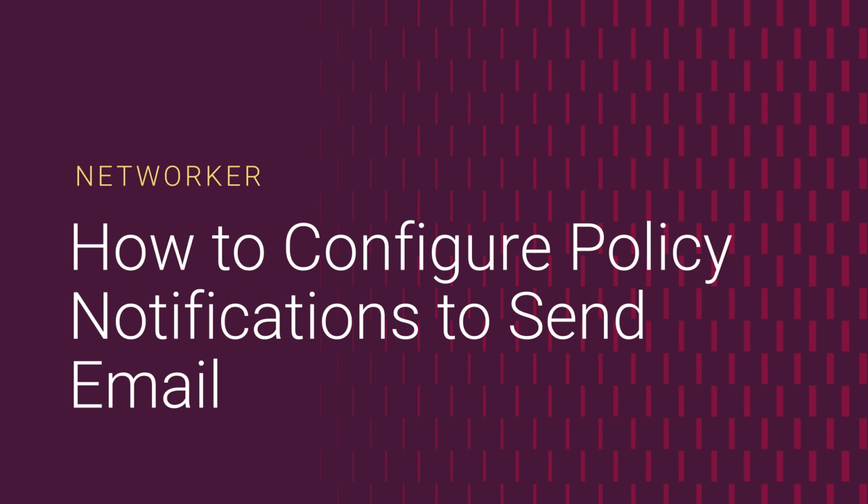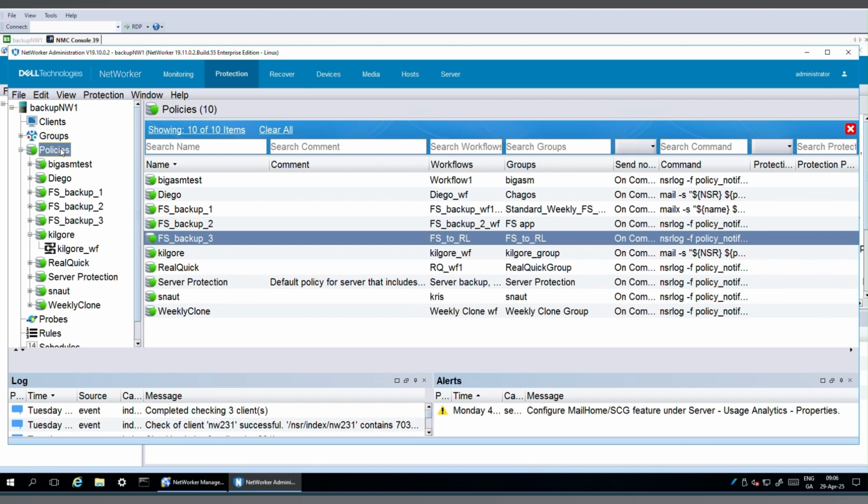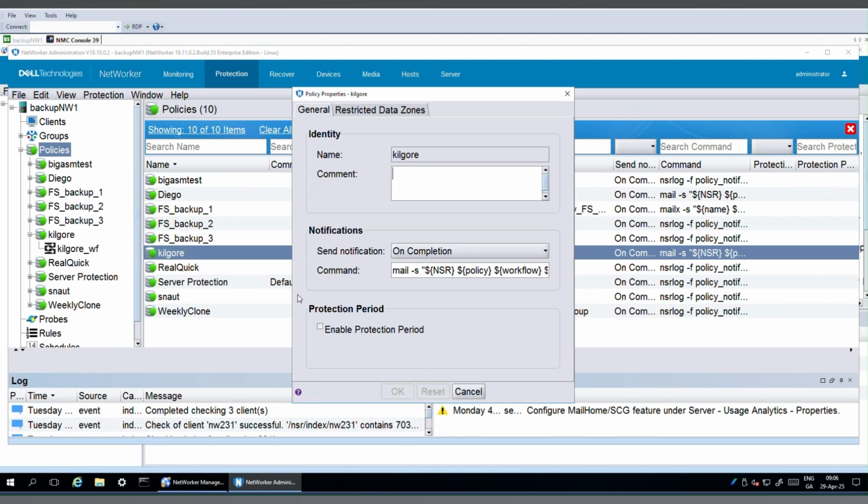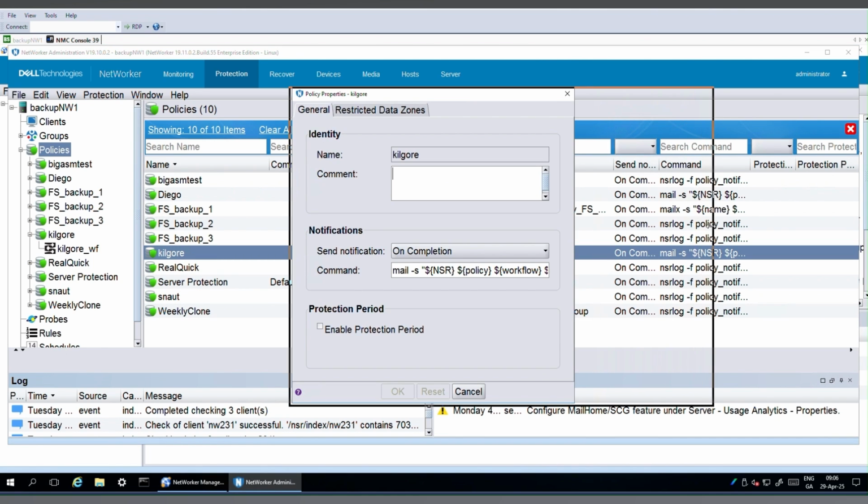Dell NetWorker, how to configure policy notifications to send email. In our NetWorker management console, when we have the list of policies, we select the policy of interest and look in the properties. Here we can define the notifications for that policy.